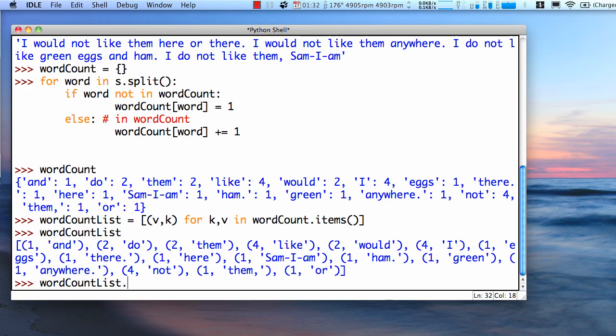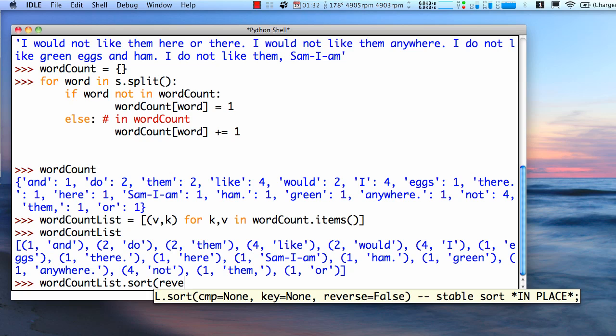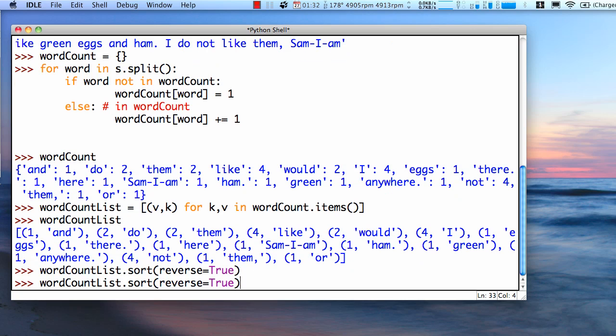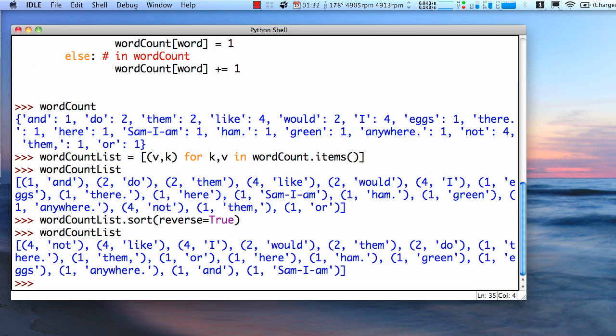Now the nice thing to do would be to sort it, and if we want to do them from most common to least common, then we have to do it in the reverse of the default order. Now I have a list. We have not appeared 4 times, like appeared 4 times, etc. So we have a list from the most common words to the least common words. We could print that out a little nicer.